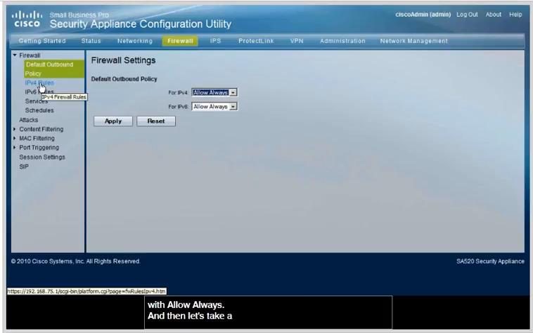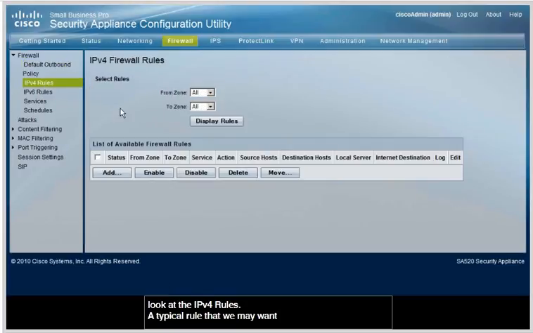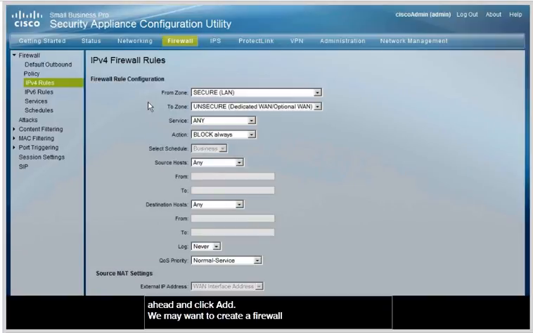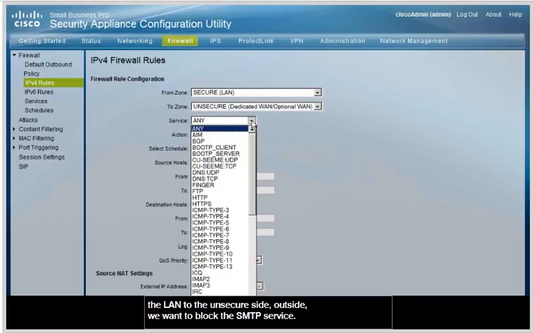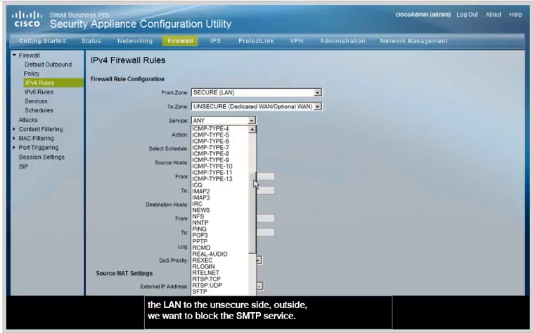And then let's take a look at the IPv4 rules. A typical rule that we may want to create would block a service from inside to the outside. So, for example, let's go ahead and click Add. We may want to create a firewall rule that will prevent people from using an external email server, an external SMTP server. So in this case, from the secure side of the LAN to the unsecure side, outside, we want to block the SMTP service.